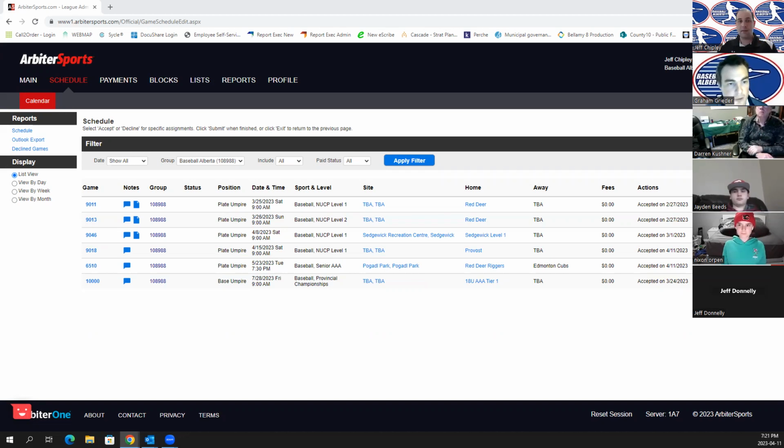The one thing, sorry, Chip, I just saw it here, is the baseball provincial championship. This is how it'll come through. It's at the bottom of Jeff's screen here. You can see it's the 28th. It's labeled baseball provincial championships. The site is to be determined. As soon as that gets filled in, and then the level is the home team. That's how you'll see it come through.